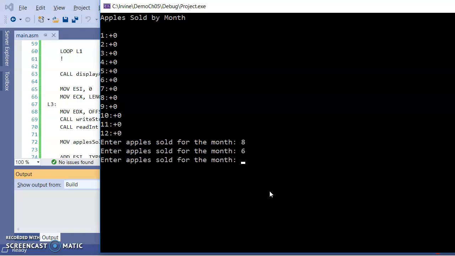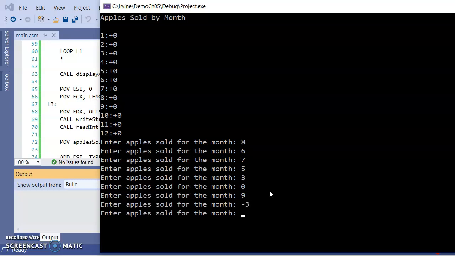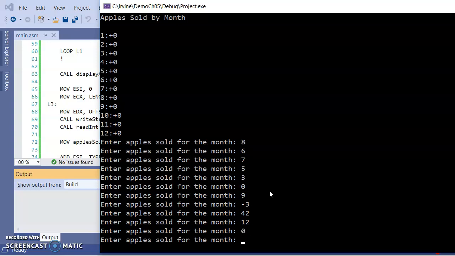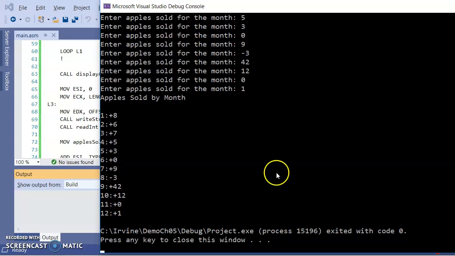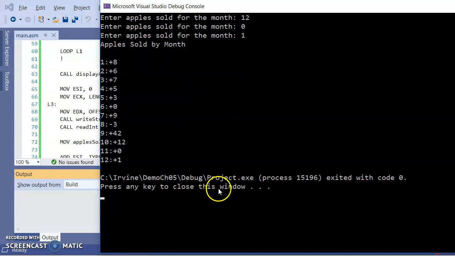So let's do 8, 6, 7, 5, 3, 0, 9, minus 3, 42, 12, 0, 1. Okay, so did the data that I entered go into the array? 8, 6, 7, 5, 3, 0, 9, minus 3, 42, 12, 0, and 1.